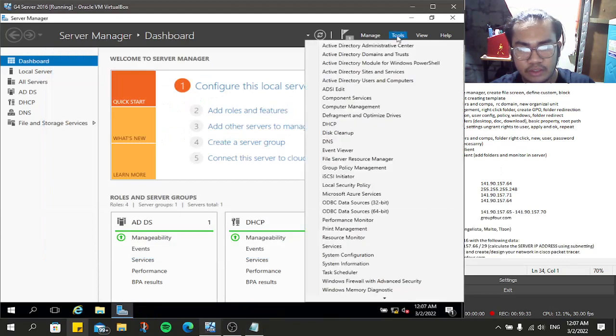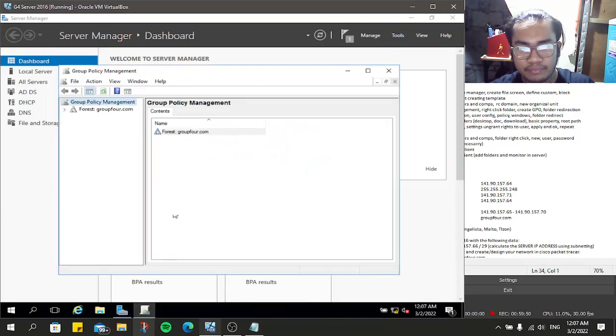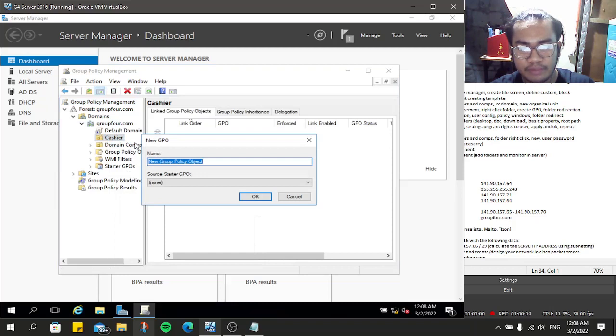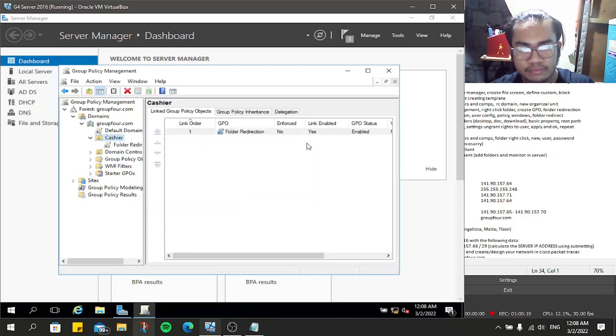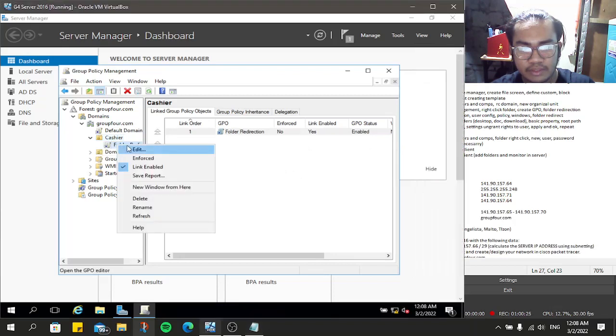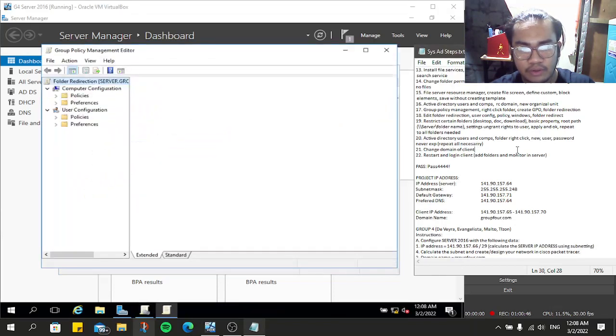Then, after that, just close it and go to the group policy management and then configure it. Under the forest of the domain, you can find the cashier folder there. Right-click it and create a GPO which is named folder redirection. After that, click OK. Edit it and go to the policies to the folder redirection.